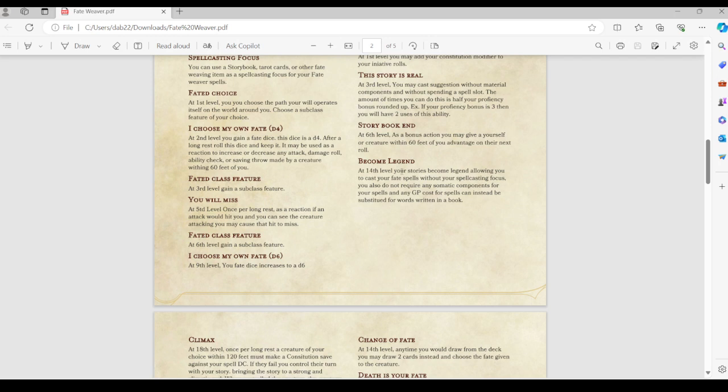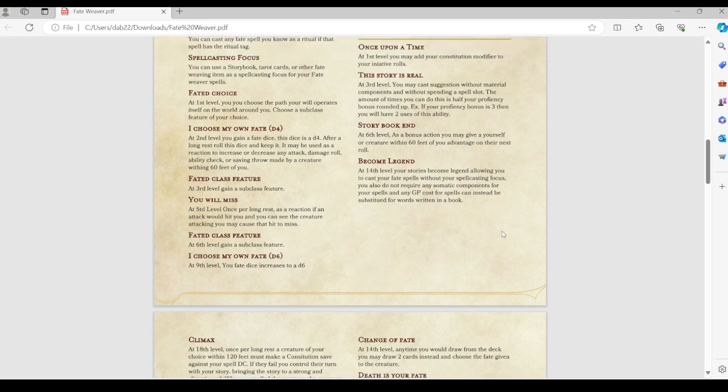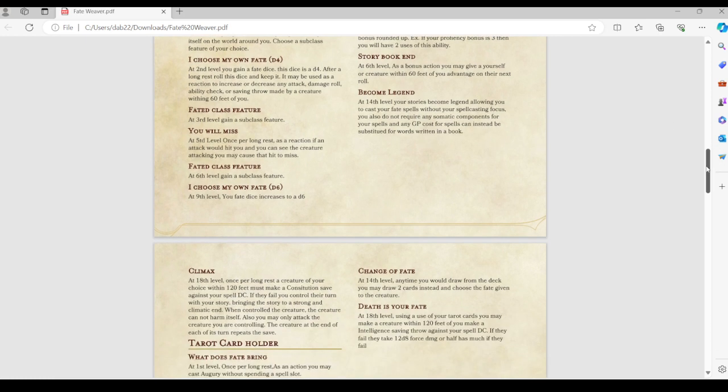Become Legend at 14th level. Your stories become Legend, allowing you to cast the Fate spells without a spellcasting focus. Also, they don't require somatic components, so like normally moving your hands around to cast spells, you wouldn't need that. And if they have a GP cost, you instead substitute it with words written in a book, and it will pull those words out to use for the spell.